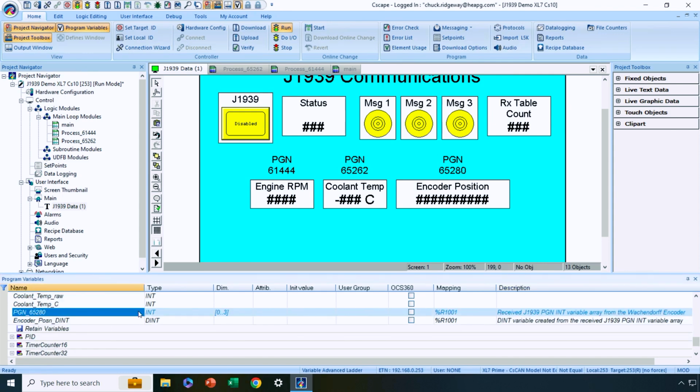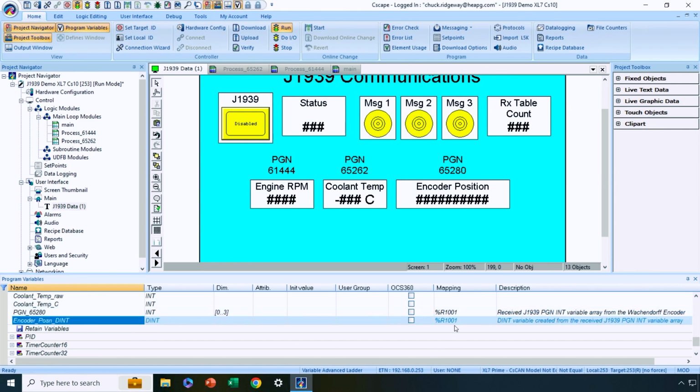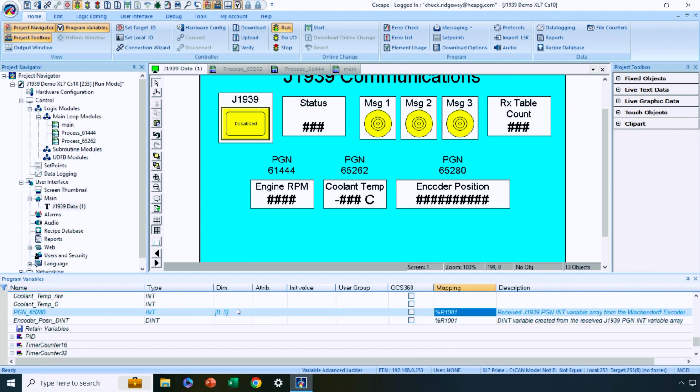Okay, so here is the integer-based variable where I'm pulling in the 5 bytes, but they're being pulled into words, and I want to copy the first 4 bytes into a 32-bit double integer variable here. The way I've done that is with some direct mapping. I've mapped the 4 words coming in to a fixed register variable of R1001 through R1004. And then this double integer variable is also mapped starting at R1001. Because it's a double integer, the contents of R1001 and R1002 will be copied into this variable, and that happens to equal those first 4 bytes, which is the position data.